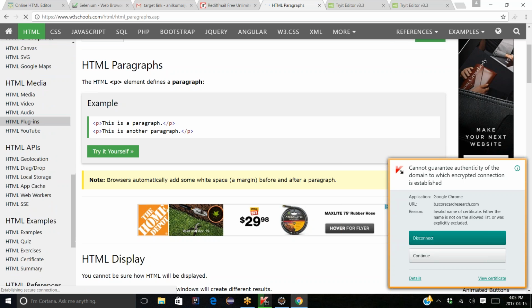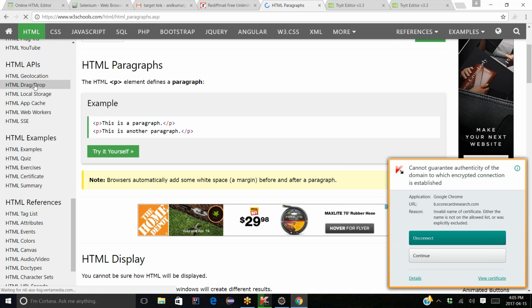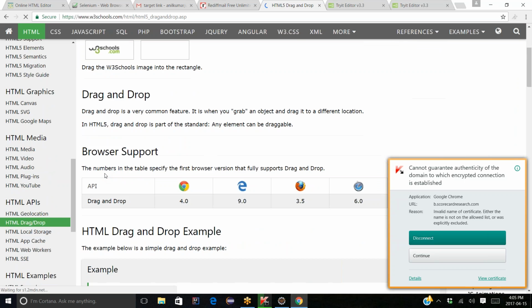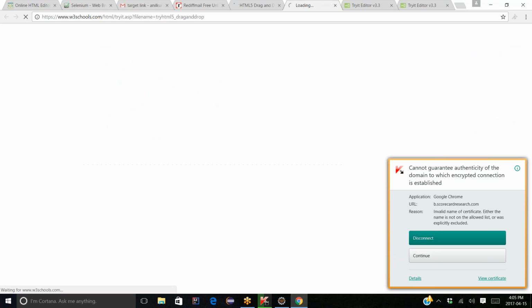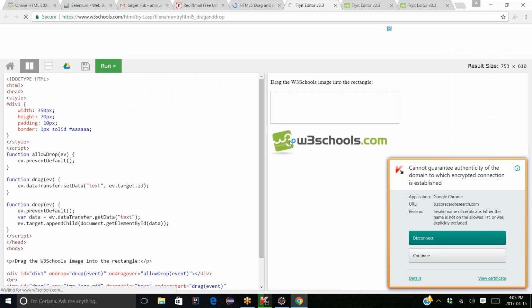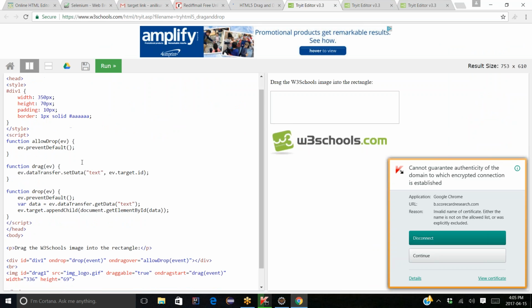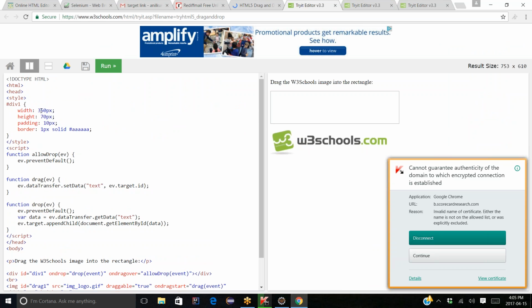So for the images, see, drag and drop. What is the code for drag and drop? This is the code for drag and drop. Try yourself. Look at this. If you want to know how this image is formed, there is a script here: width 350 pixel, height 70 pixel, 10 pixel, 1 pixel solid.